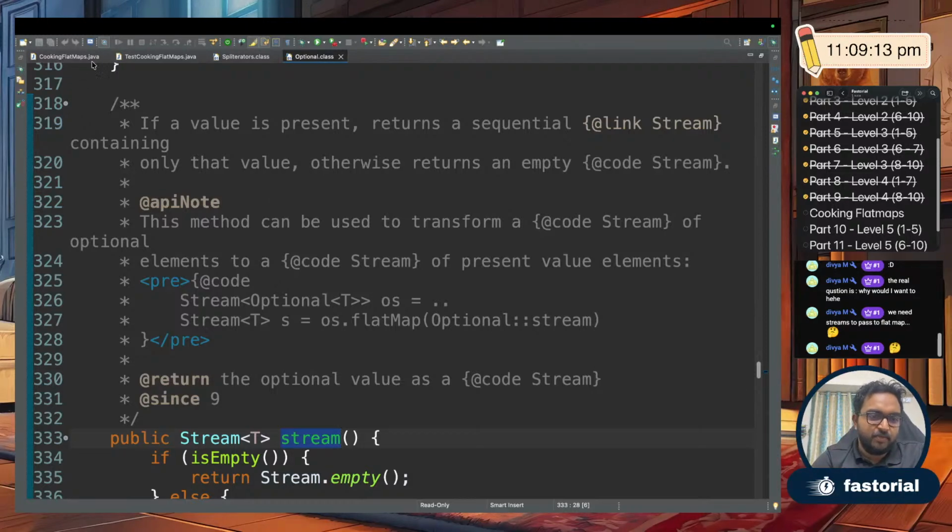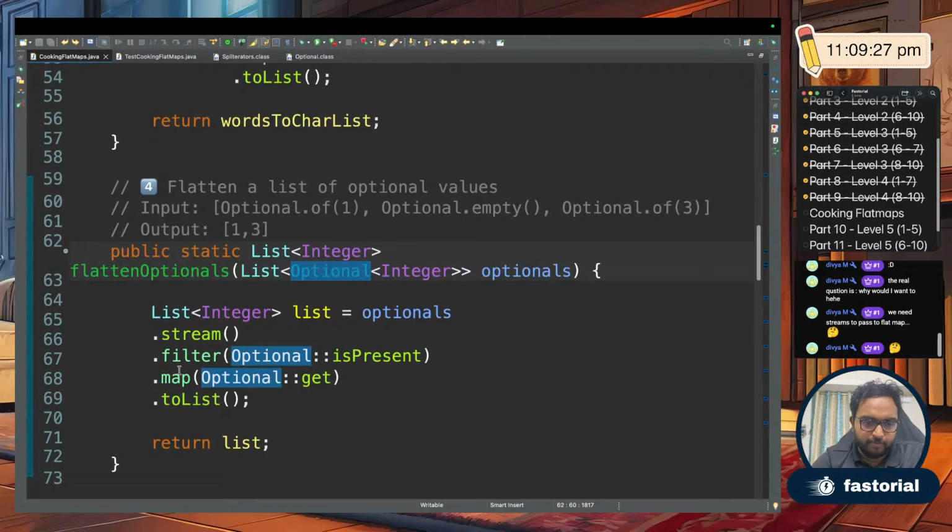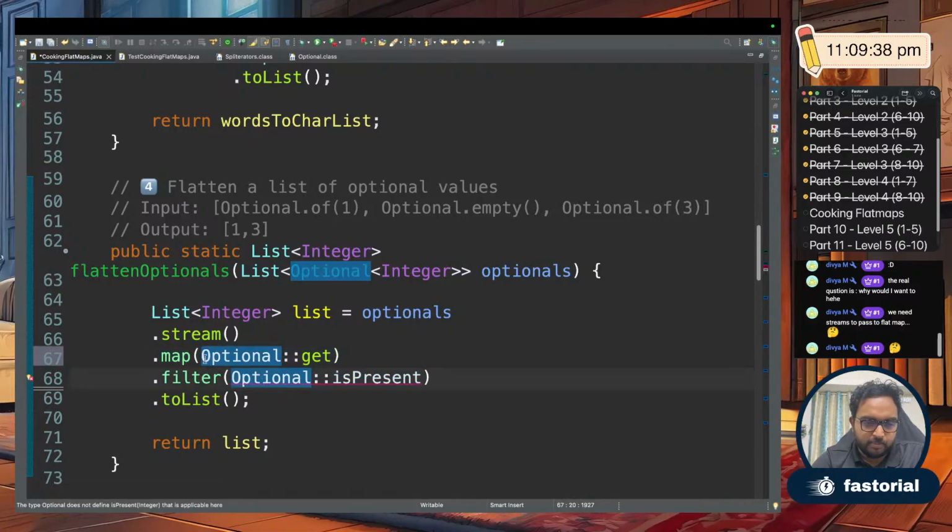Okay, fine. So what it says is if a value is present in that optional, it returns a stream with that value. If it doesn't, then it will return an empty stream, is what it is saying, right? So our whole thing here is, you got a stream. You don't need this filter at all. I'll do this and I'll say stream, and I'll do flat map.